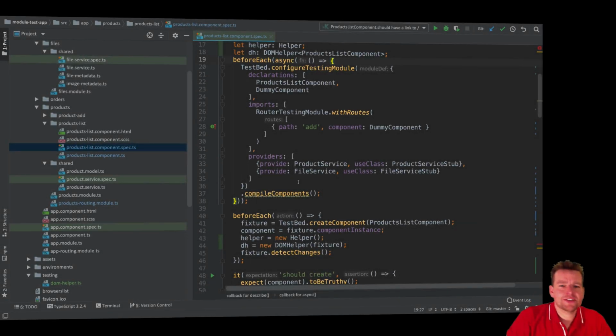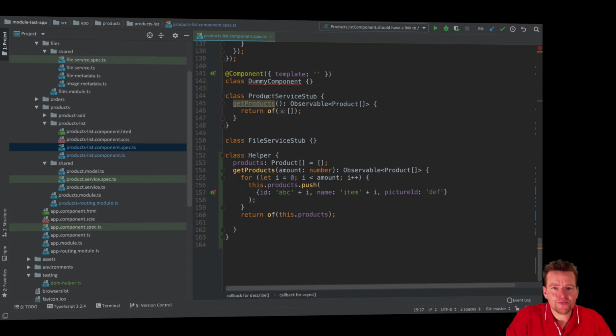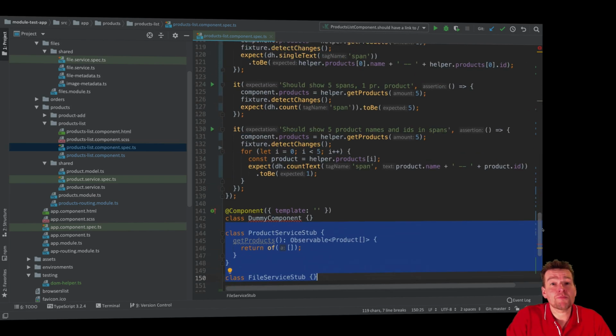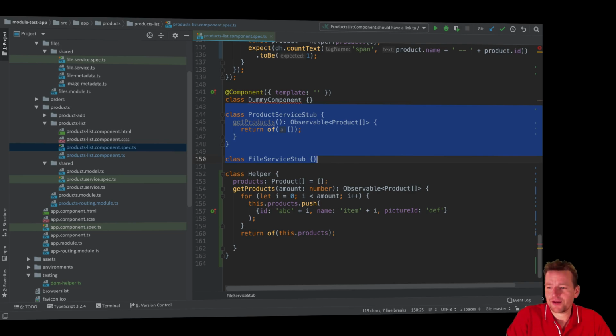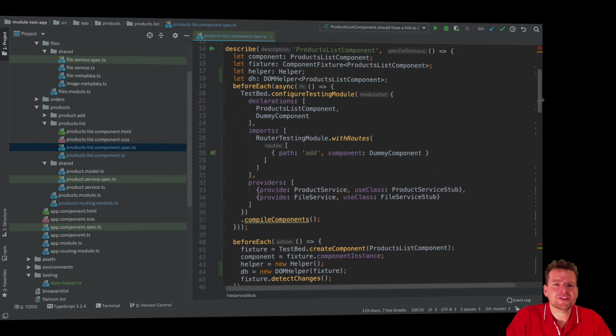What I want to do next is get rid of these two stubs we have down here, the product service stub and the file service stub. We're going to try and use Jasmine to do the same thing, but with Jasmine, we can start spying on the request. So we can start being real spies, like 007 stuff. And we can actually start listening to how many times the different methods are being called. We can start listening to what they return, stuff like that.